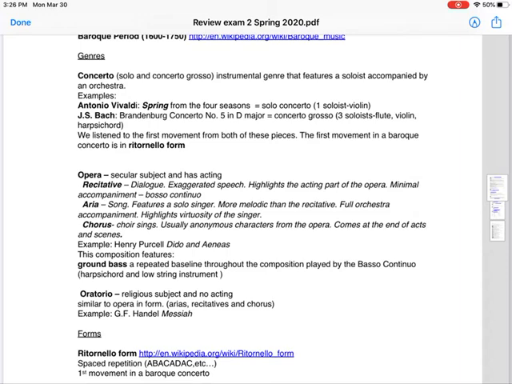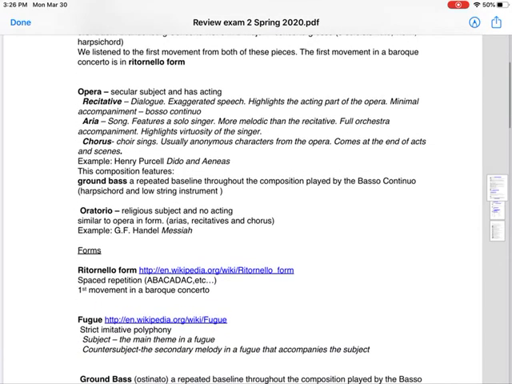We listened to two pieces that represented the concerto: Vivaldi, which was a solo concerto, and Bach, which was a concerto grosso. First movement always in ritornello form. We listened to opera, Purcell's Dido and Aeneas, to be more specific. And we talked about the components of the opera, the recitative, the aria, the chorus, their functions, as well as how they differ musically, written out for you right there. So know those things. That's what you'll get on the third section.